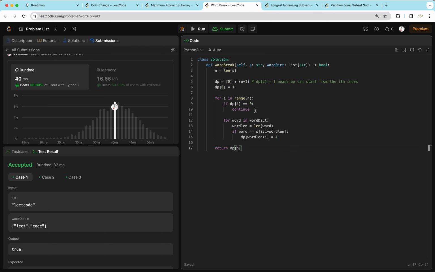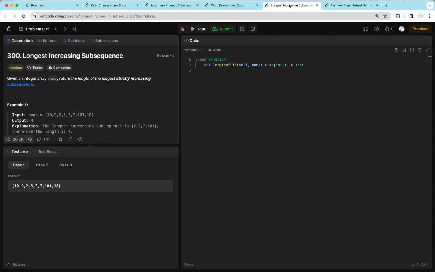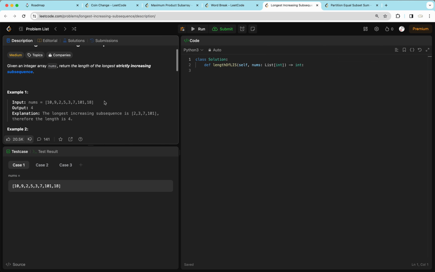So moving on to the next question, longest increasing subsequence. In this question, we're given an integer array nums, and we want to return the length of the longest strictly increasing subsequence. A subsequence is an array that can be derived from another array by deleting some or no elements, without changing the order of the remaining elements. In other words, a subsequence is like a subarray, but it doesn't have to be continuous.